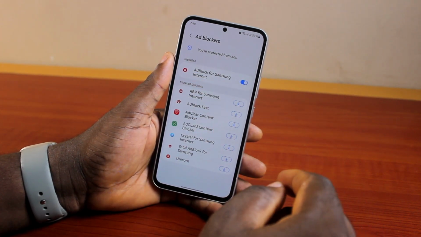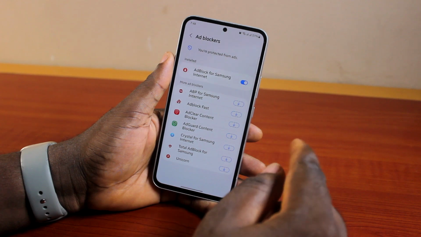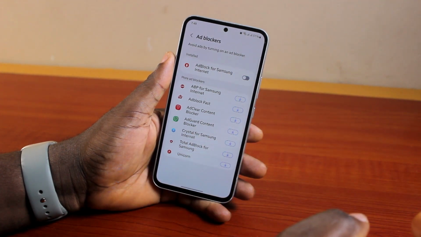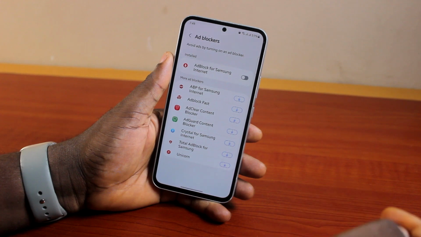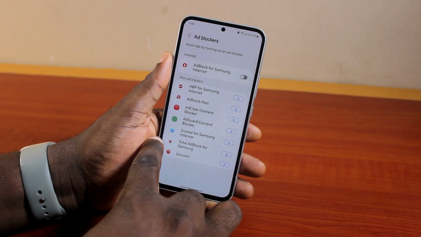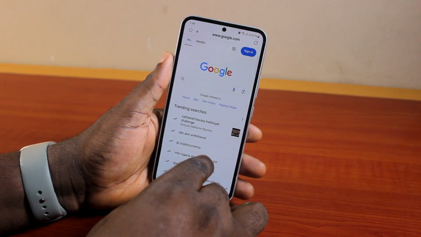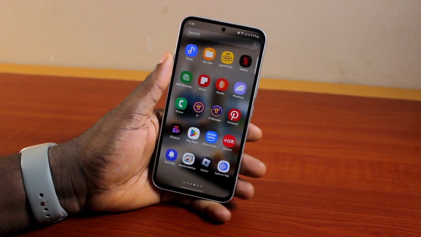To turn off or disable ad blocker on my Samsung Internet browser, just toggle this off, and then you can see avoid ads by turning on an ad blocker. That shows you've successfully turned off ad blocker on your Samsung Internet browser, and then you're good to go. So that is exactly how to turn off ad blocker on Samsung Internet.